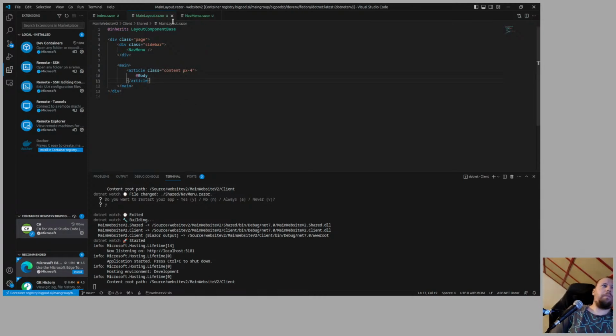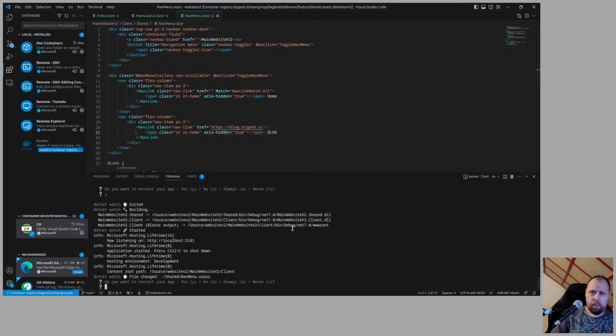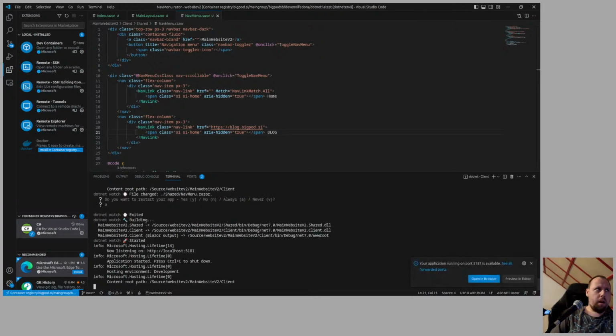So, nav menu. We should probably change the text to be block. Always restart if you need to.